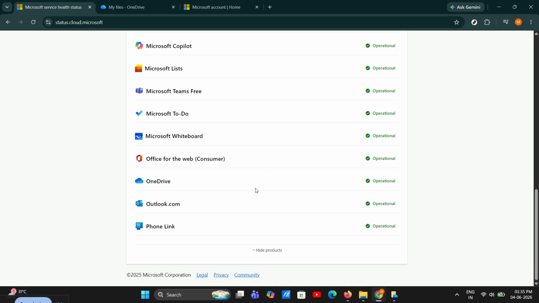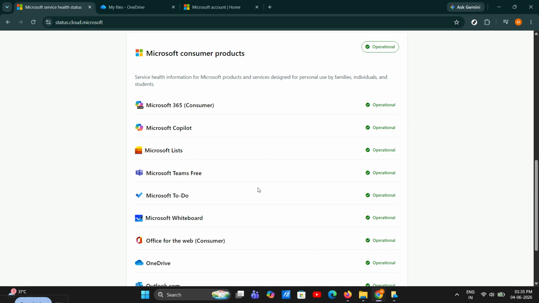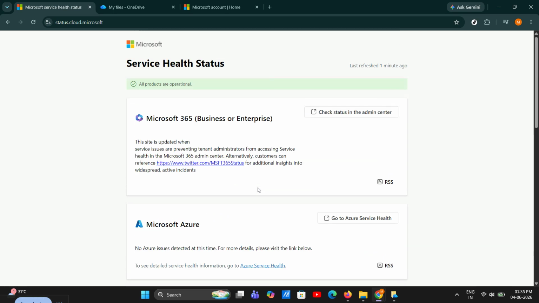So to recap, first reset OneDrive using the Run command, then make sure your files are downloaded locally by turning off the Files on Demand limitation, and finally check the Microsoft status page if needed. These steps solve the "cloud provider is not running" error in most cases without deleting your data.